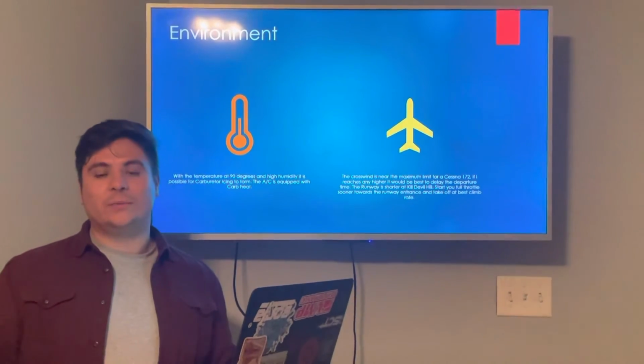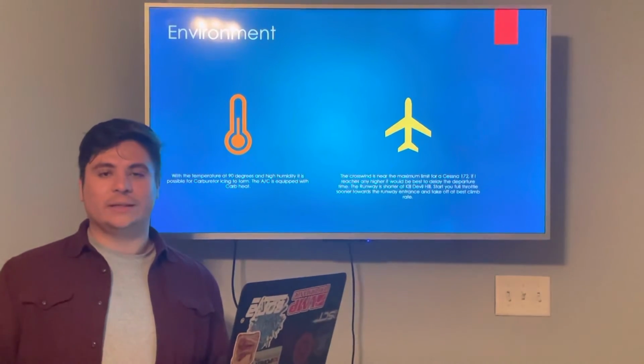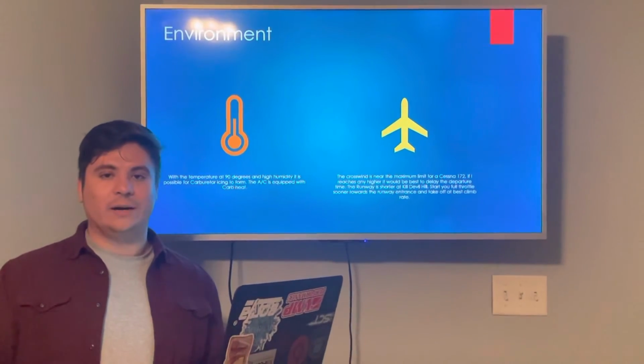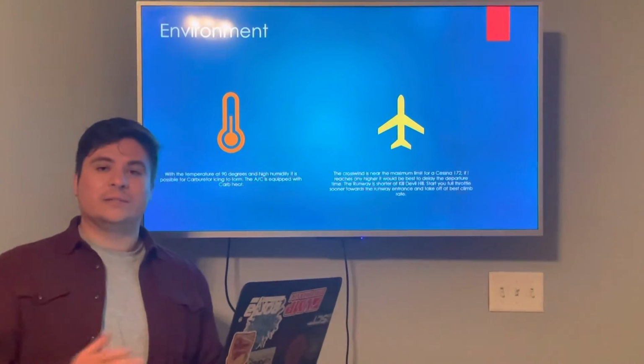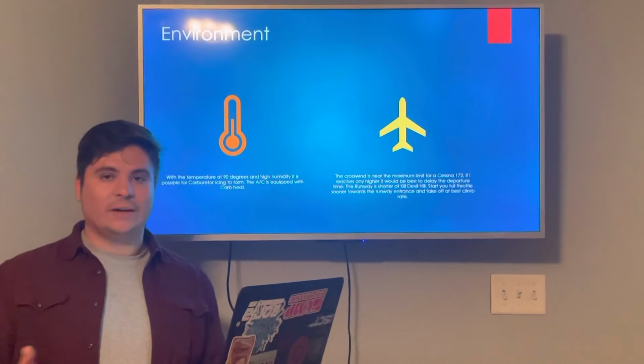The departure runway is shorter. All you want to do is make sure you get the best climb rate when you take off. As y'all know, it's 54, 55, 56.